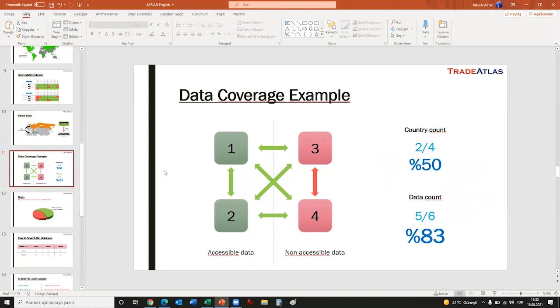So imagine a world which has only 4 countries. For example, we get the customs data from countries 1 and 2, and countries 3 and 4 are not releasing their data. So we get 50% of the country count in terms of countries because we have 2 countries' customs data.